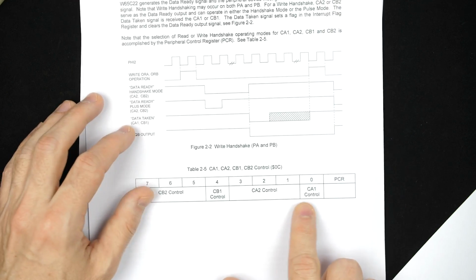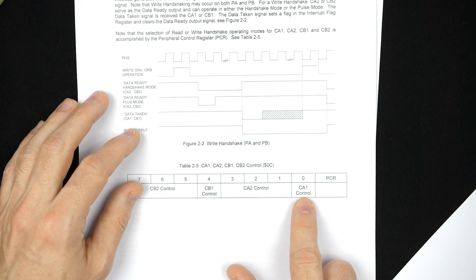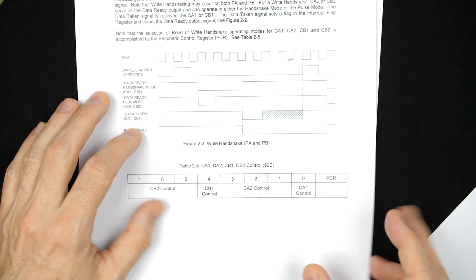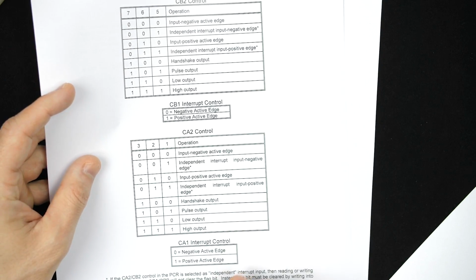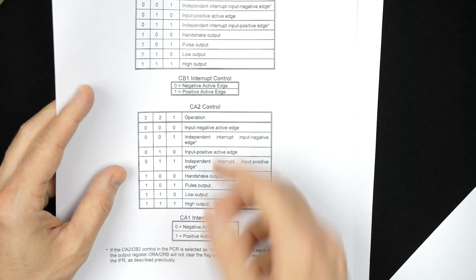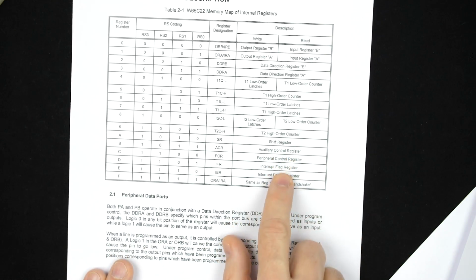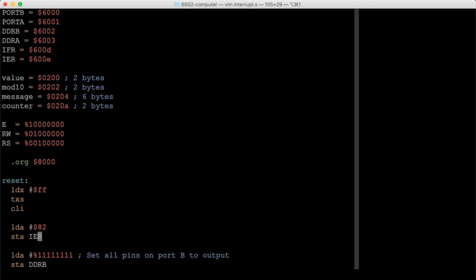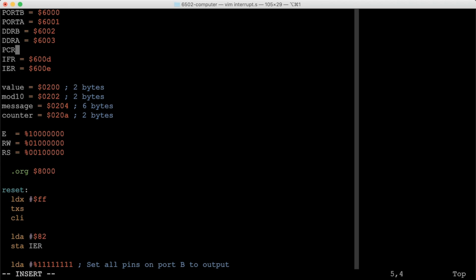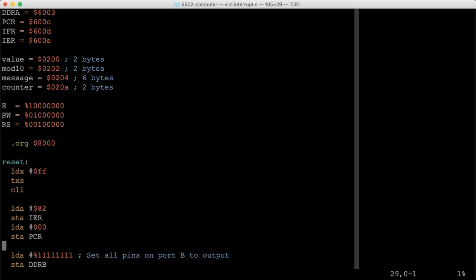But in our case, we're just interested in having an interrupt trigger when we push the button. So we want to set our CA1 control bit to 0. And the rest of these we don't really care about. So I'll just write a 0 to the whole peripheral control register and leave it at that. The peripheral control register is address C. So go ahead and define that. Peripheral control register is C. And we'll just write a 0 to it. And it may actually default to that. This may not be necessary, but it seems like a good practice just to make sure it's set the way we expect it to be.